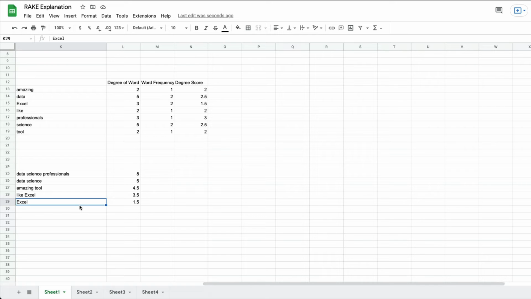So this is how RAKE is going to calculate the key phrases that you get from a given text, and then you are going to rank it. That's what this algorithm is actually doing. So this is the output that you're going to get when you use RAKE. You're going to get the key phrase and then use the score to evaluate the key phrase. So I have used RAKE as a topic extraction algorithm.